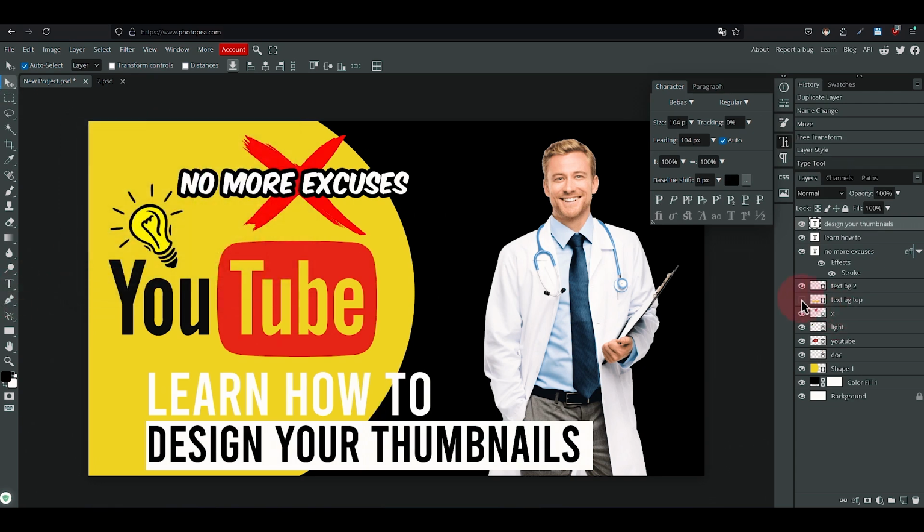Hold Ctrl and click on the rectangle layer to make a selection over it. After that, make sure the text layer is selected and the Move tool is active, so you can use the alignment icons to center the text. I'll do the same thing with the second text.